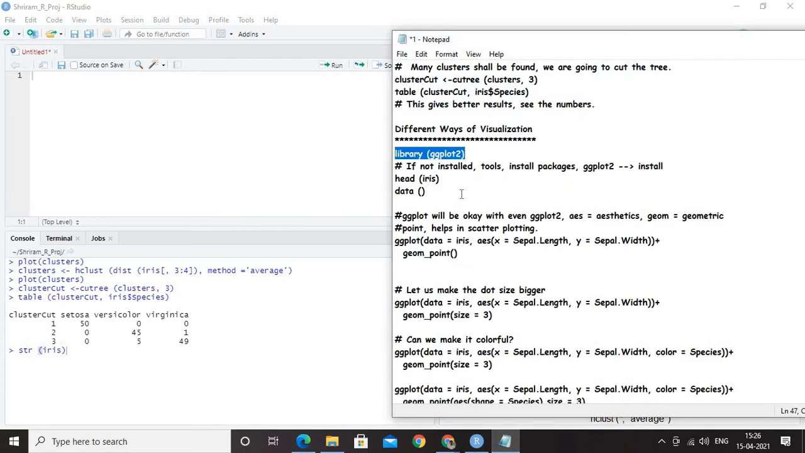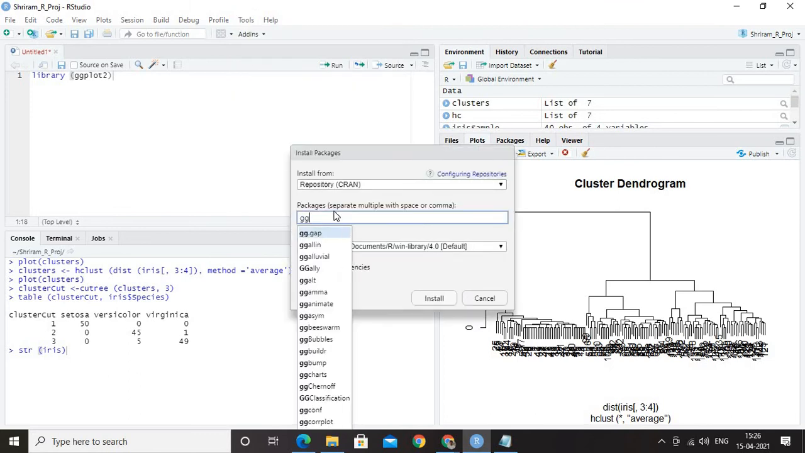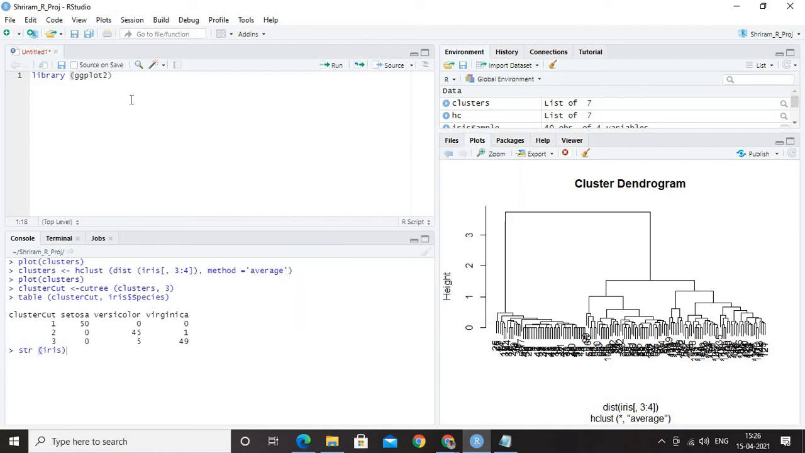Library of ggplot2. We have something called ggplot2, and if it is not already installed on your machine, you may have to go to Tools and install packages. If you search for ggplot, you get ggplot2 available here. Select it and install it. If you have already installed it, no problem. When you run it, you will not get any error, and that's it. It is very simple there.